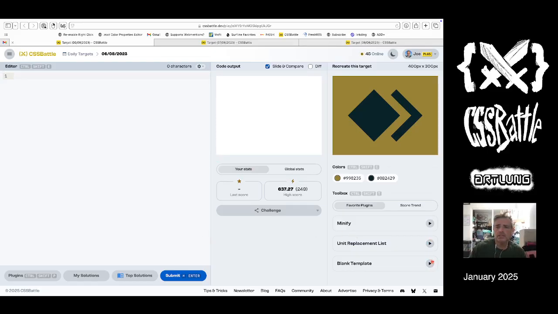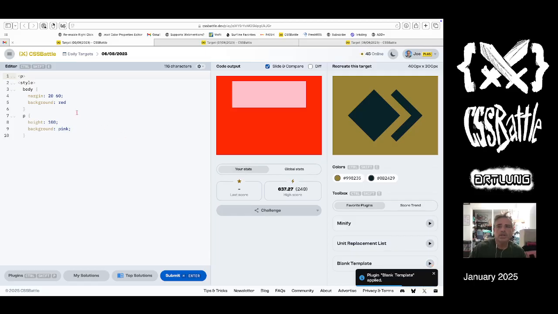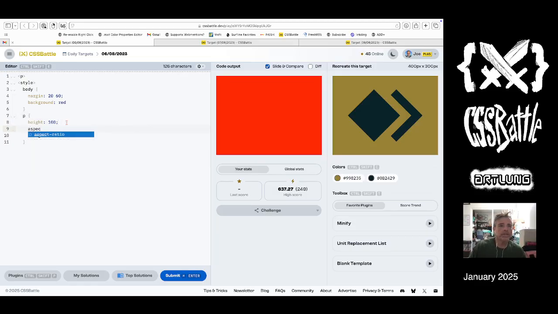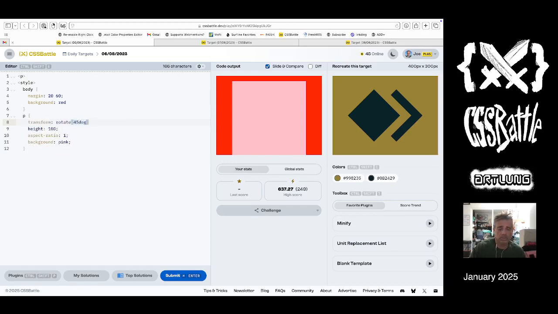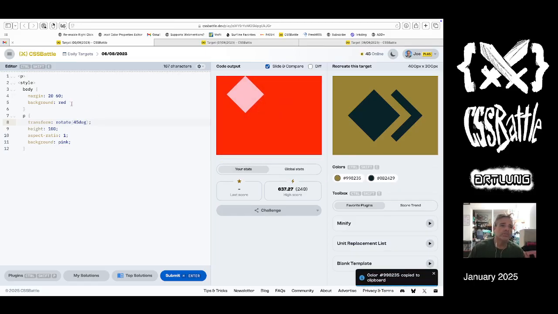Let's do the blank template. All right, I feel tempted to go ahead and turn this into a square, and then rotate it. Transform, rotate 45 degrees. Okay, and like that. And then what do we need to do? Well, obviously we need to change these colors. That color needs to be that background, and then this guy needs to be this color.